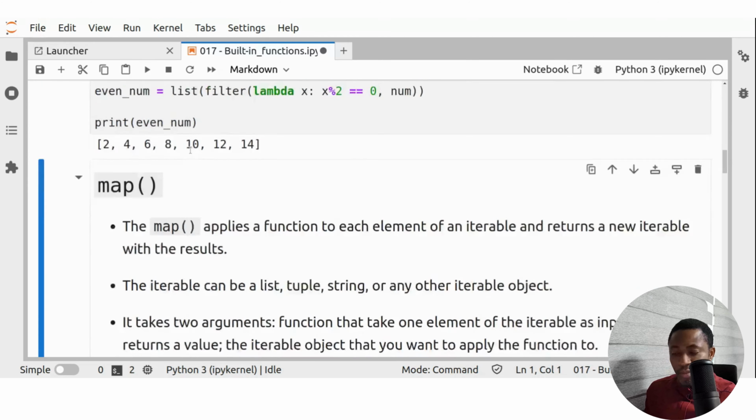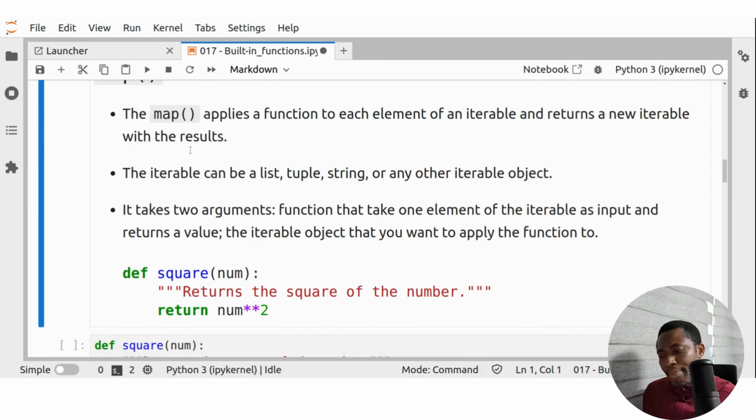I still have the same result. Next, we'll talk about map. The map function applies a function to each element of an iterable and returns a new iterable with the results. Now, the iterable can be a list, a tuple, a string, or any other iterable object.